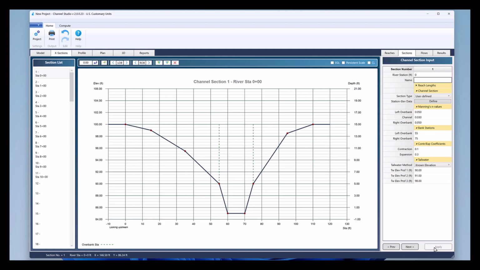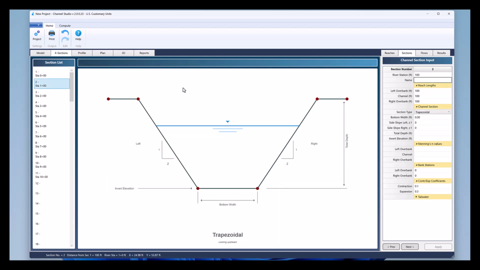So I hit apply for that, and section 1 is done. Next thing I need to do is just go to section 2 and repeat. And rather than go in and enter in section data, we're going to show you some other features of the software where I don't have to do that.